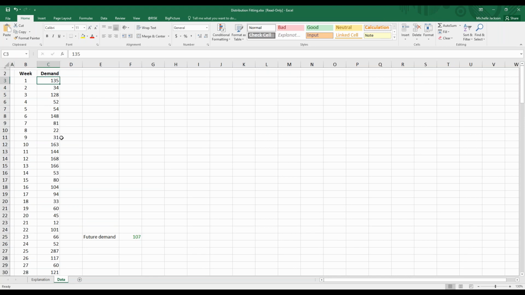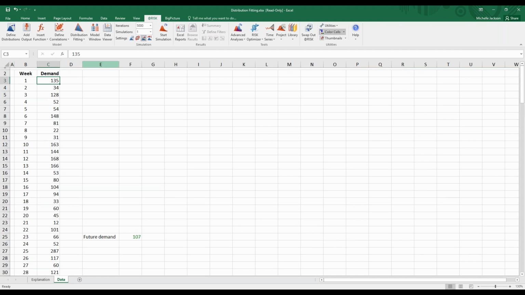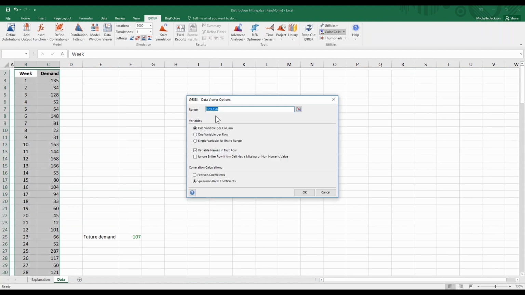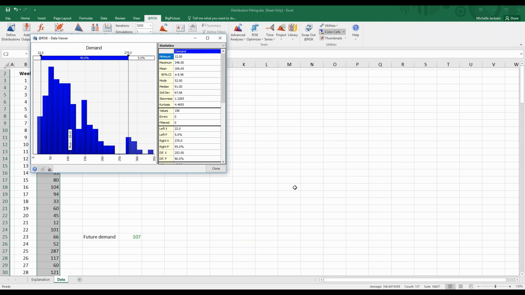Now, if we want to just look at the data, we can go to Data Viewer here, and say I want to look at C2 to C158, just to see what that data looks like. So this is what the data looks like.